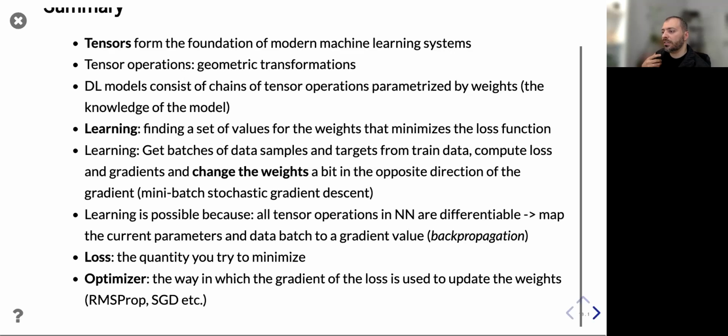So the learning is the finding of a set of values for these weights that minimize the loss function. This is all the training does. It tries to change the weight so that we have the minimum possible loss. So during training, during the learning, we get batches of data samples and targets from the training data, we compute the loss, we compute the gradients of this loss with respect to the weights, and we change the weights a bit to the opposite direction of the gradient. And what I just described is the mini-batch stochastic gradient descent algorithm.